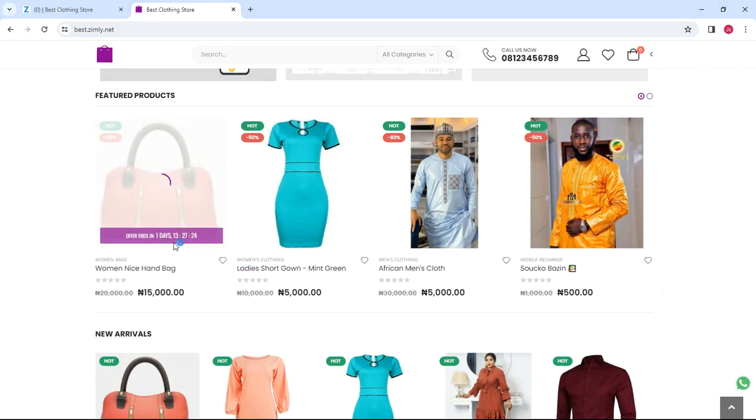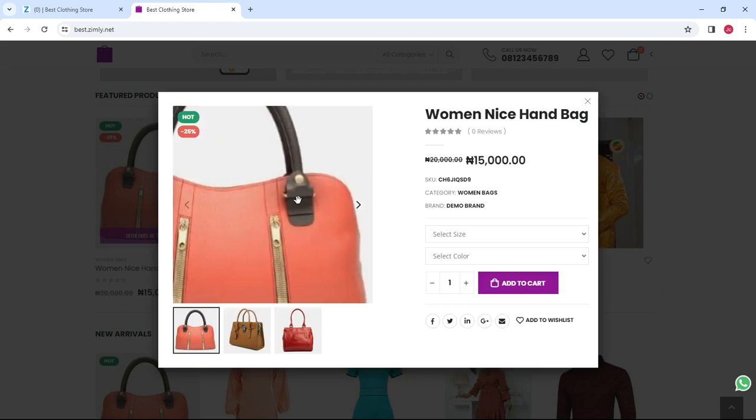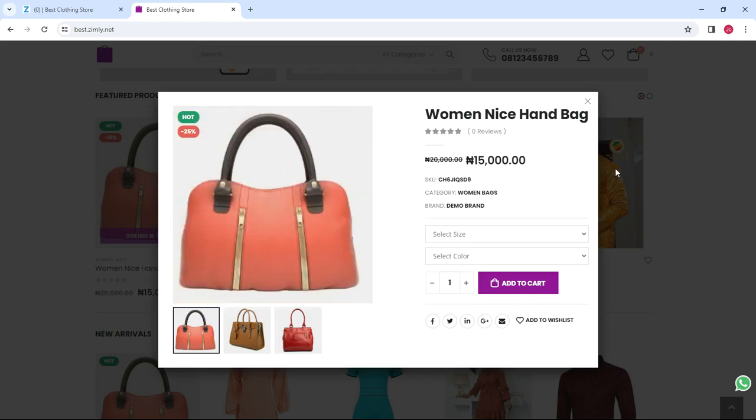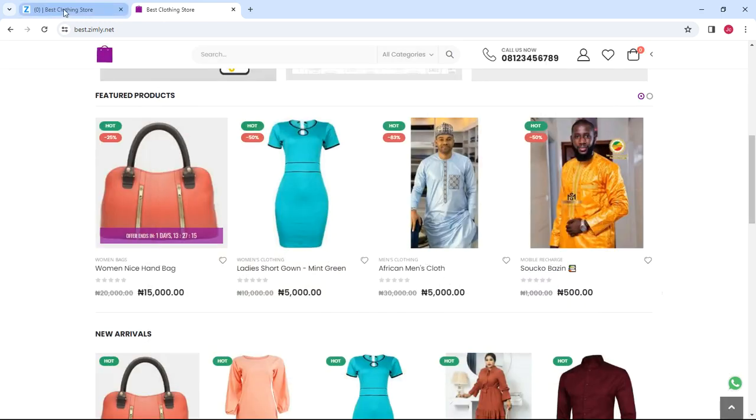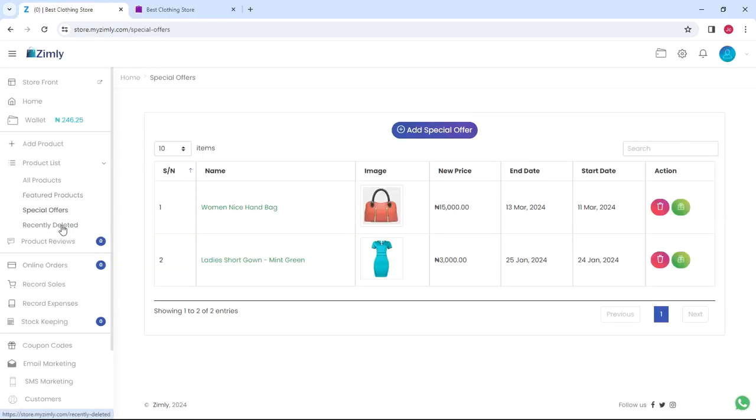Okay, so once they click on quick view, you're going to load the quick view. You can see we have the quick view of the product, and everything is here as well. So that is it. Now, if we come back, we have recently deleted. Right now, I don't think we have deleted any product.